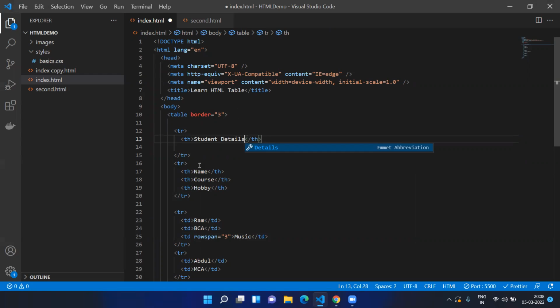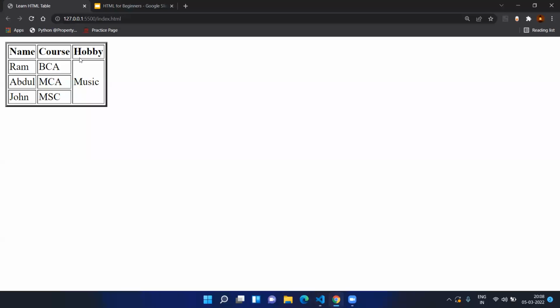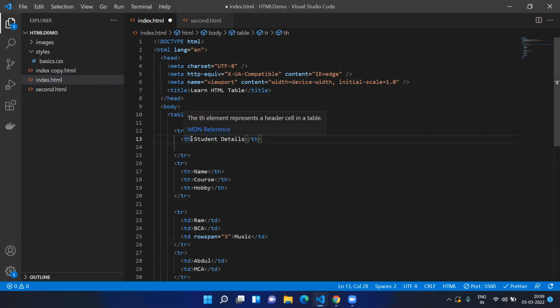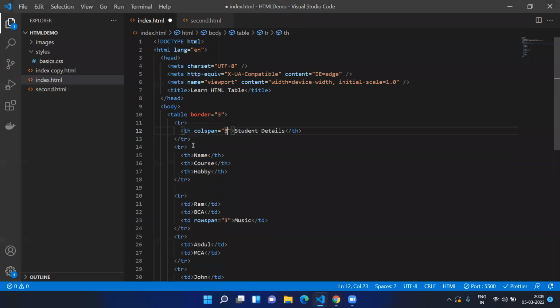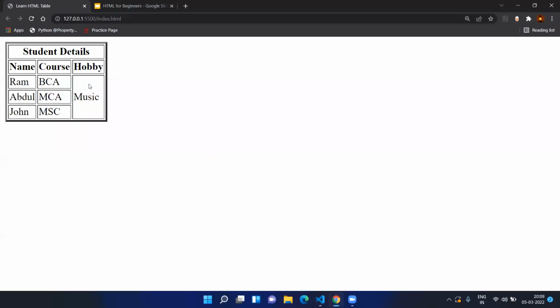And it is going to span 3 columns, right? Because name, course, hobby, everything comes under the student details. So for that reason, I will be having the colspan, enter, and let's say this will be 3, save it. And here you can see it has one row which is spanning 3 columns and it covers all the table columns. For example, name, course, hobby are the 3 columns. So that's the reason we have given the colspan as 3 for the student details.